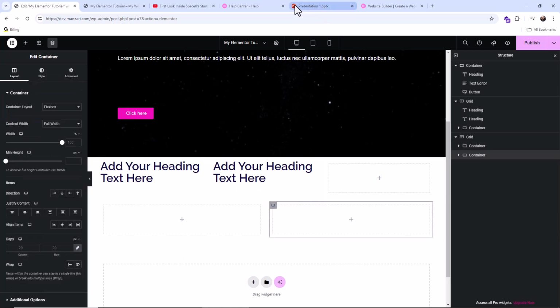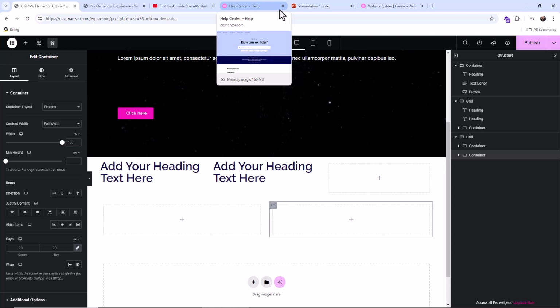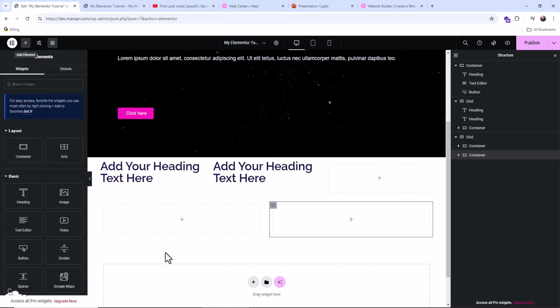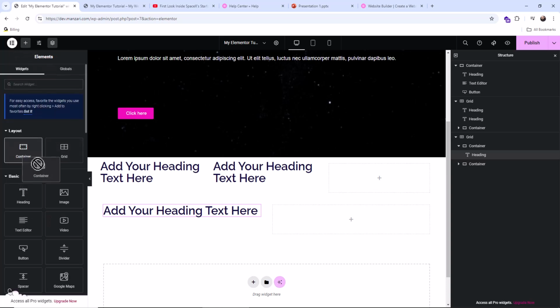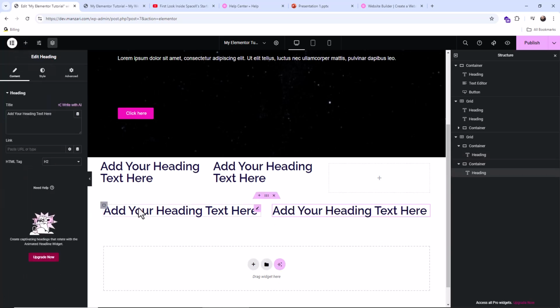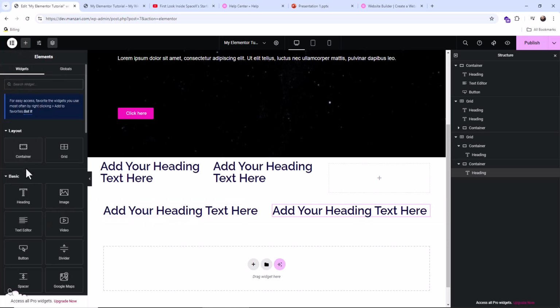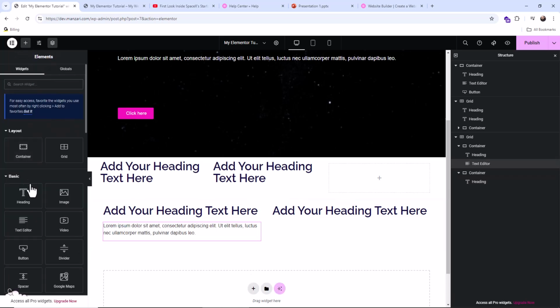By using containers, you have a lot more control over how the elements appear. So watch now. If I drag a heading into this column and I drag a heading into this column, we got a heading here and a heading here. Now I can take maybe a text editor, put it here, and put another text editor here.